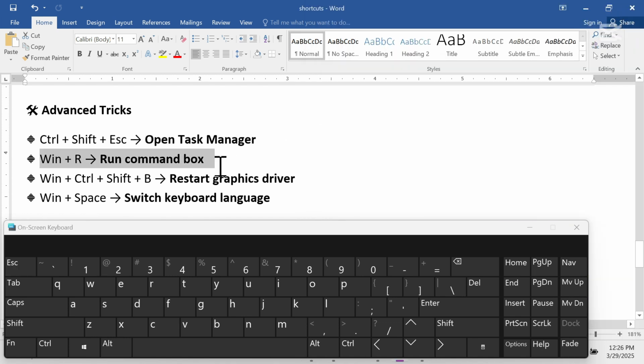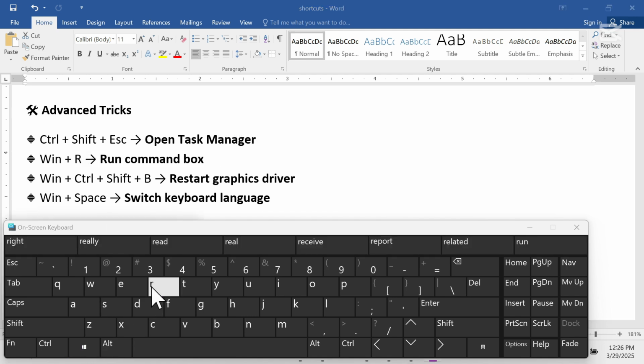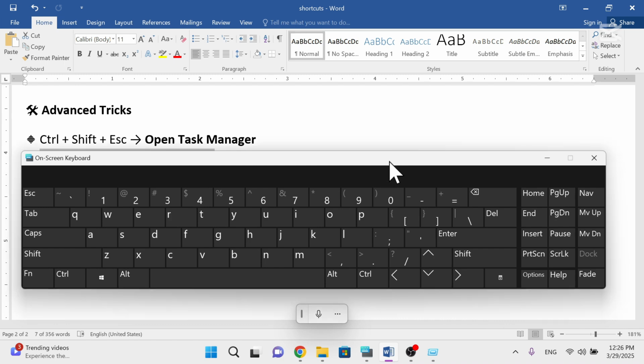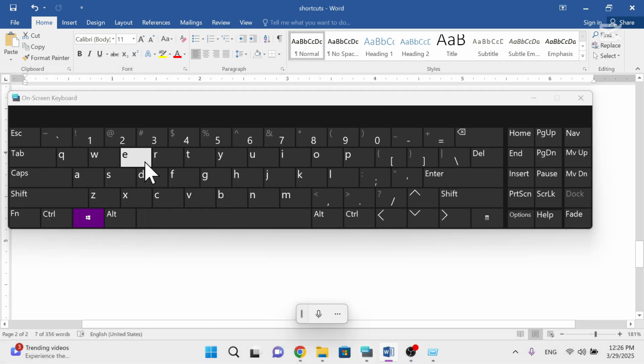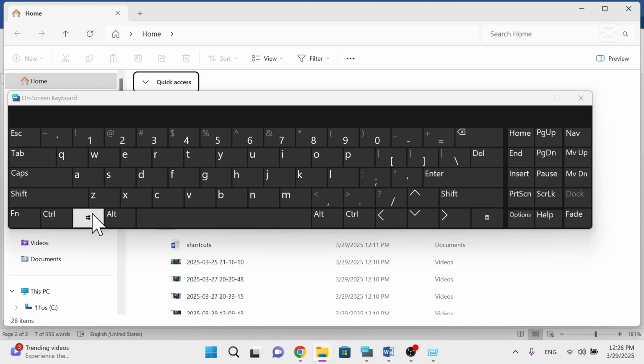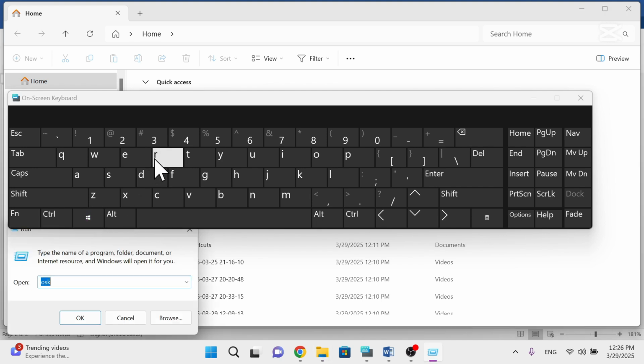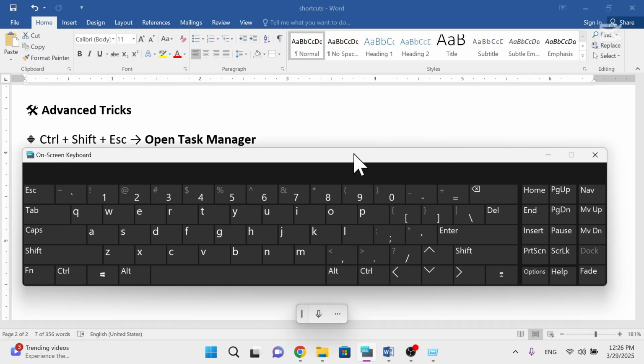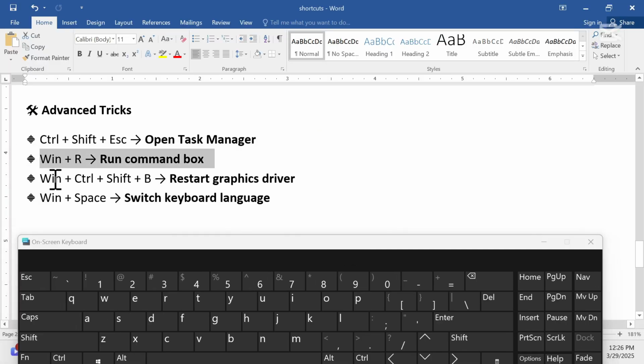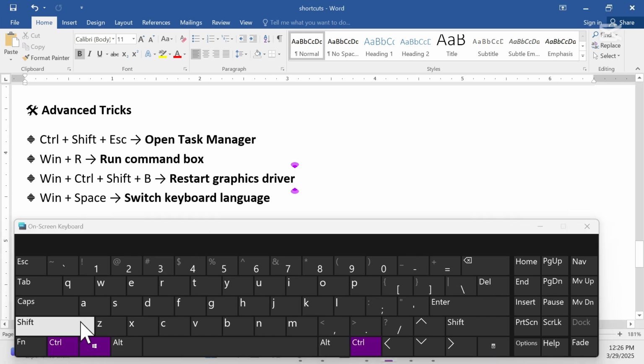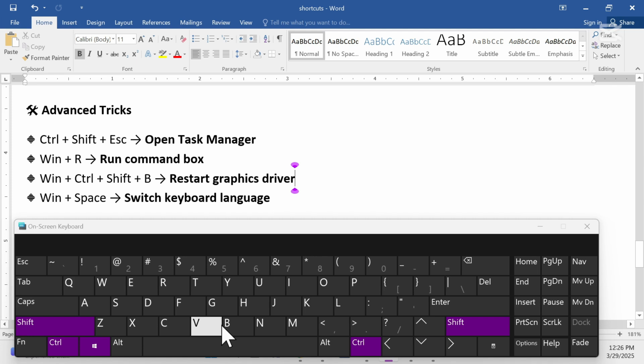Now the Run command box. Simply press Windows plus R to open the Run command. This is the Run command. And to restart the graphics driver, press Windows plus Ctrl plus Shift plus B, and it will restart the graphics driver.